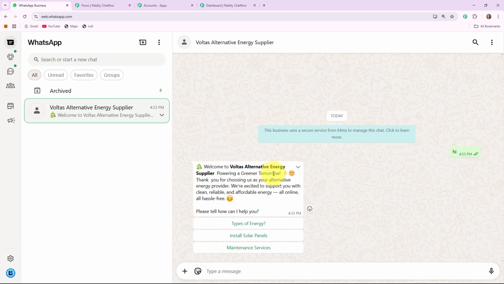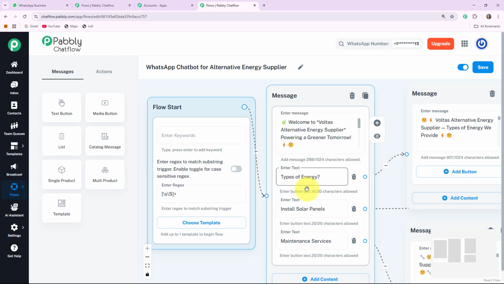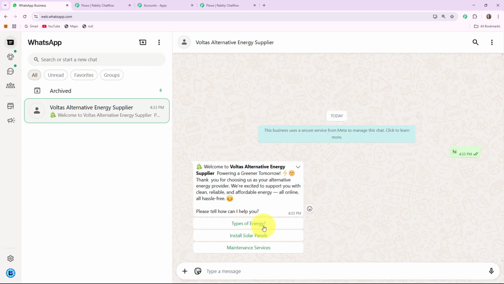Welcome to Voltus Alternative Energy Supplier, powering a greener tomorrow. Thank you for choosing us as your alternative energy provider. We are excited to support you with clean, reliable and affordable energy. See, it will also provide me three different options which we wrote here. The one is types of energy, install solar panels and maintenance services. Here, see, types of energy, install solar panels and maintenance services.